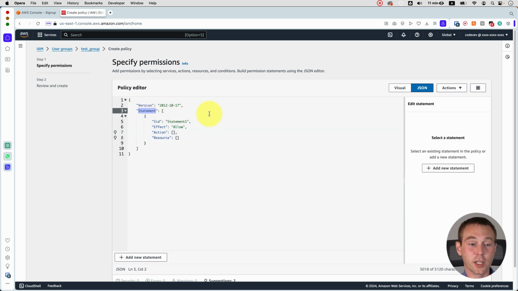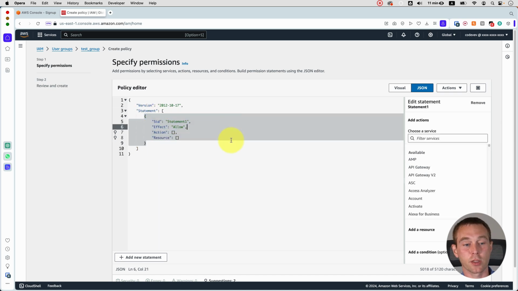First of all, a statement is an array of policies. Each policy is this JSON object that consists of SID, which I never really had to bother with. You can just put something here that will help you easily identify what this policy is for. Now, the effect can either be allow or deny, pretty self-explanatory.